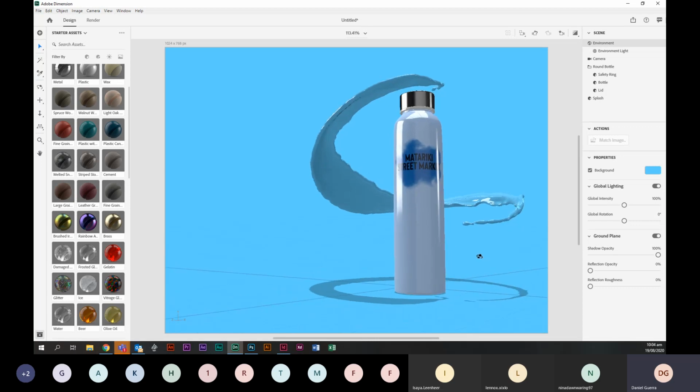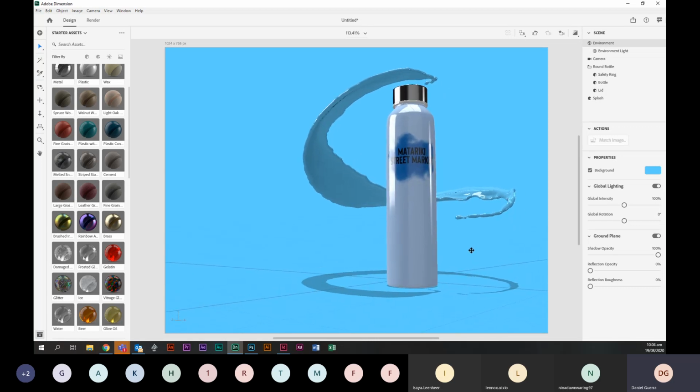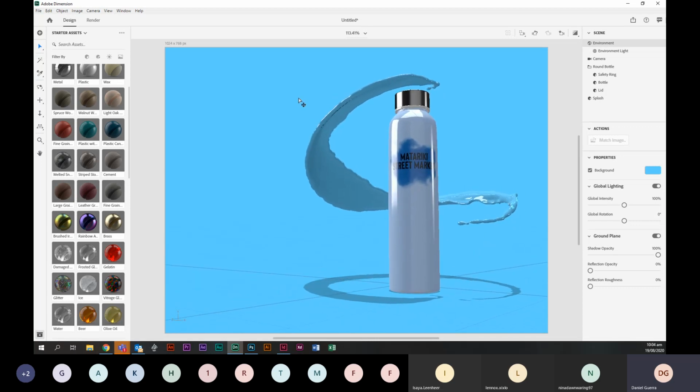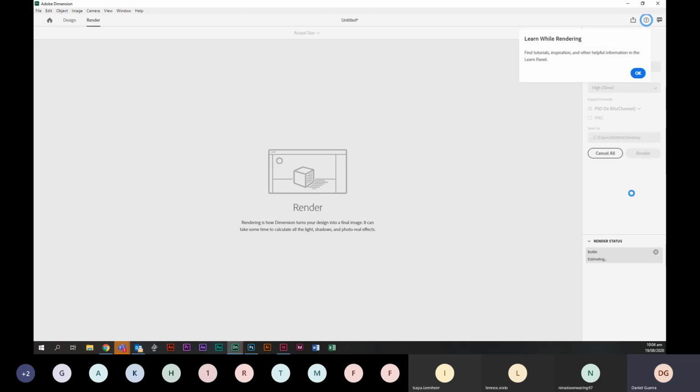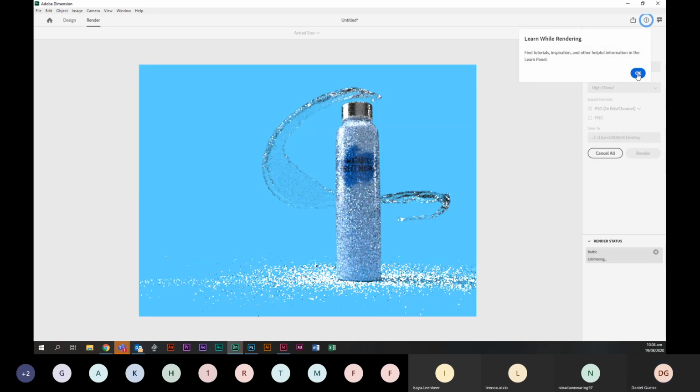So I'm done with my mockup. I'm happy with it. So what I'm gonna do now is I'm going to move over here to render. And I'm going to name it bottle. The quality, I want it to be high quality, so it's gonna take some time, and I'm doing a PSD export, okay, to my desktop. Then I just click render, I hit OK, and I wait for it to export a Photoshop file for me.